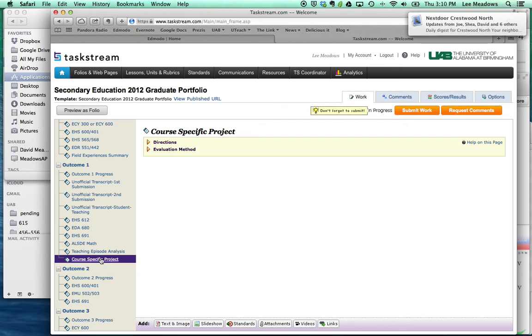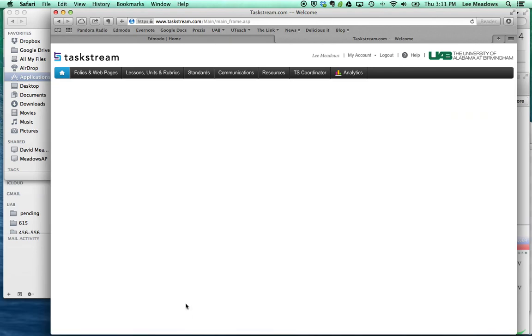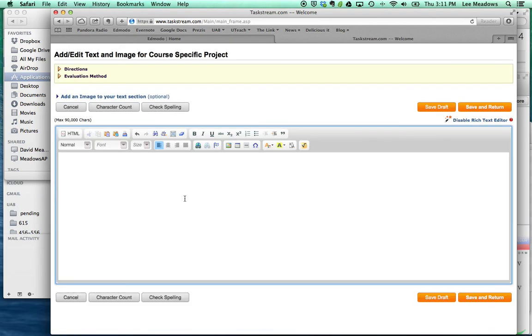It goes in 3 places. Here it is in outcome 1, and then I think it's in 4 and 7. We'll look at that there. So you'll come in and you would create a text and image section, and your reflection goes here. More on that in a second.